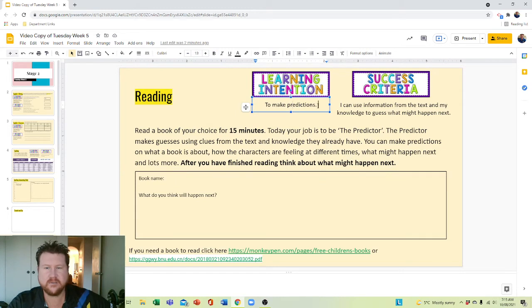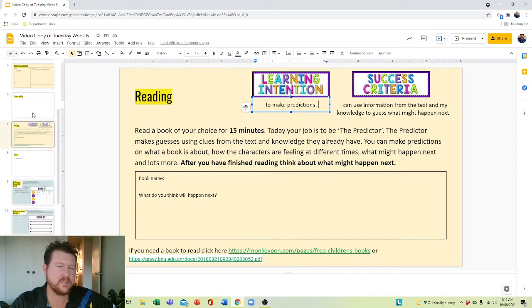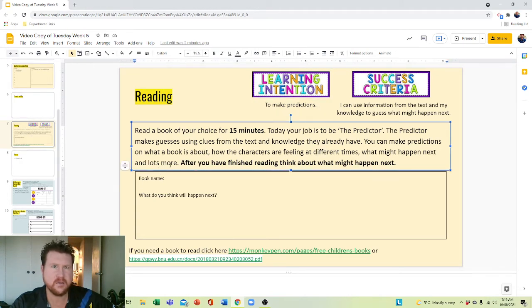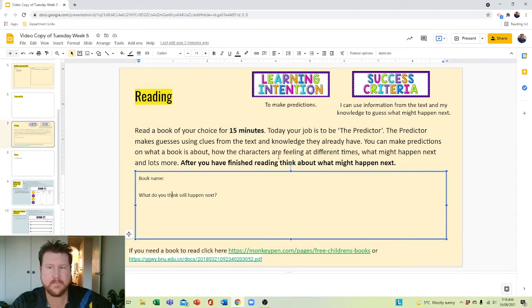So our learning intention is obvious: to make predictions or assumptions, guesses. I can use information from the text and my knowledge to guess what happens next. Then you have recess. And once again, like I said yesterday, reading is between crunch and sip and recess because it's supposed to take a little bit of time. At minimum, 15 minutes there, 10 minutes there, minimum 25 minutes. Another extra 5 to find a book you want, 30 minutes.